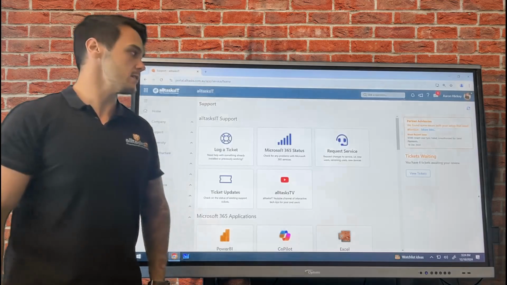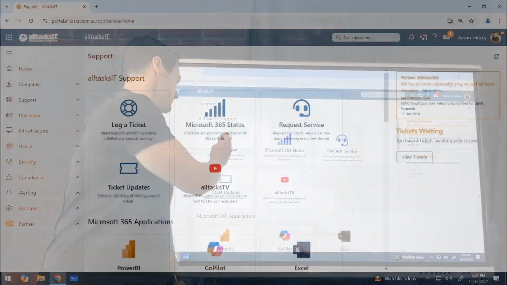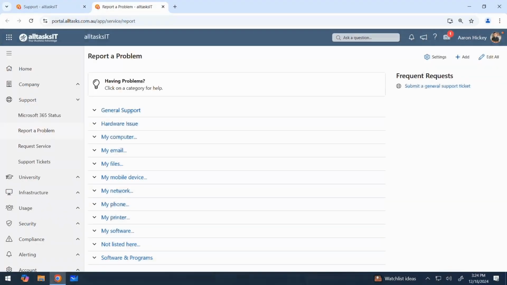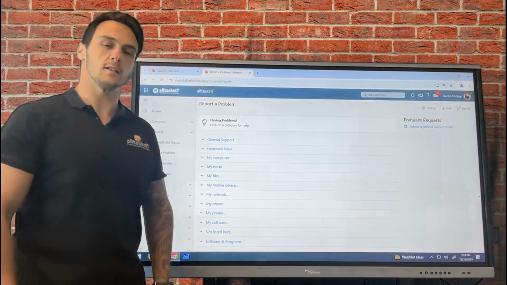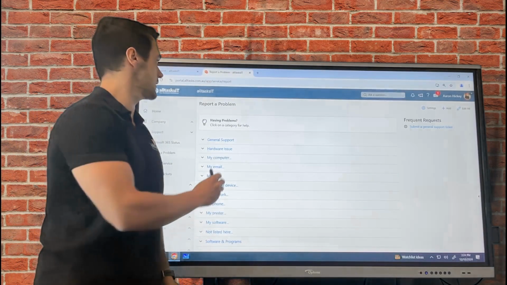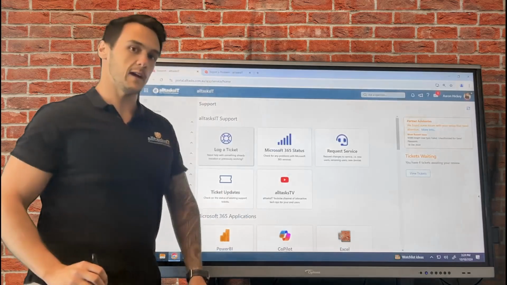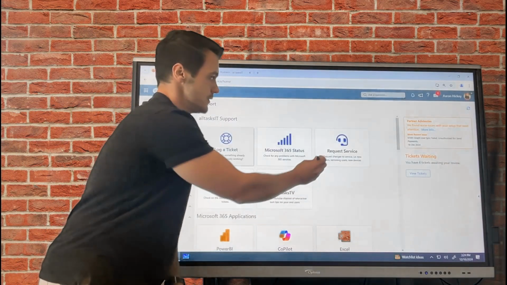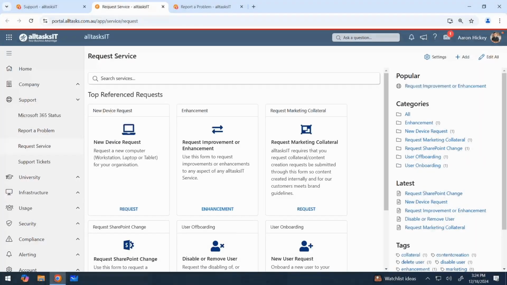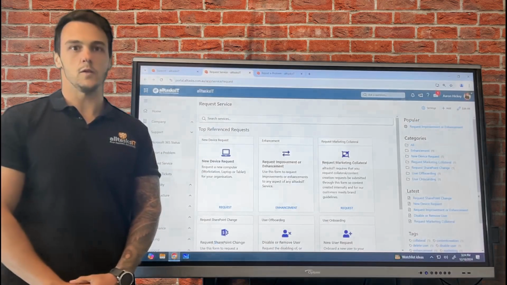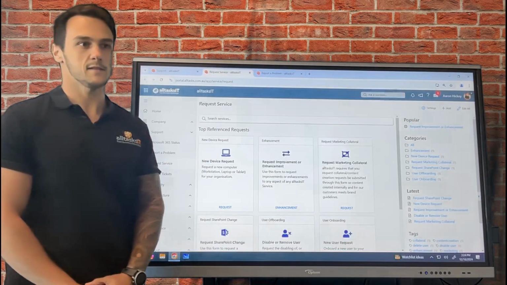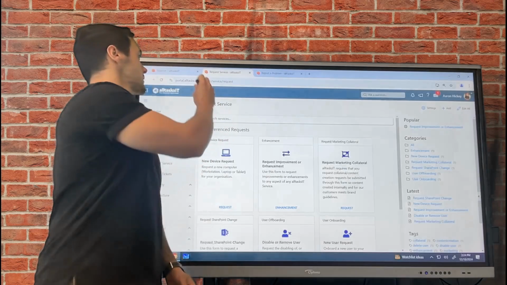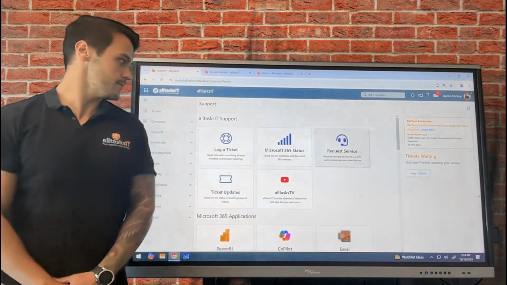On the landing page, we have the option to log a ticket. Here, you've got all of these different problems that you can choose if you're looking to log a ticket with us at allTasks. But back to the landing page, we've got the requested service. Here is where you can do your user onboardings, offboardings, and new device requests. We'll go back to the landing page again.